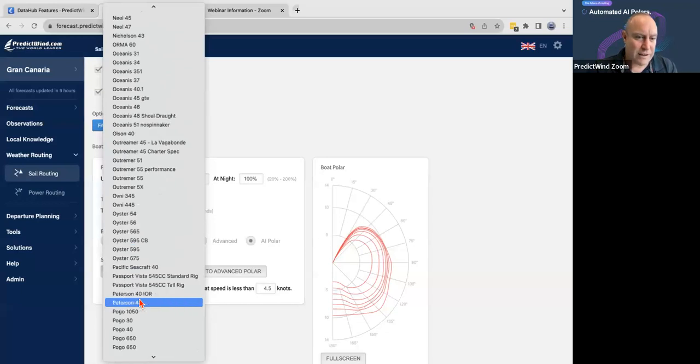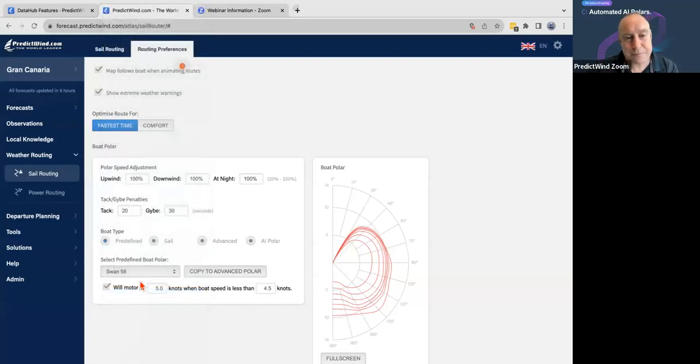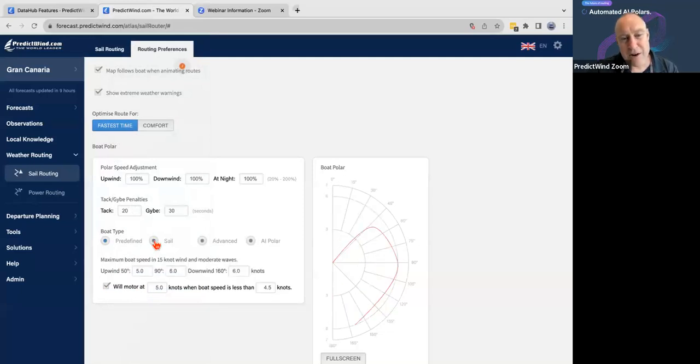So I think I had a Swan 58. I've run a route for that in the Offshore App, so I want to keep it the same. So I've got that selected there. That's my predefined polar. As I said, we do have the sail option, a very basic polar.